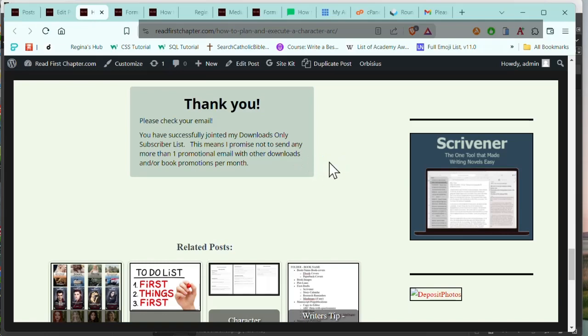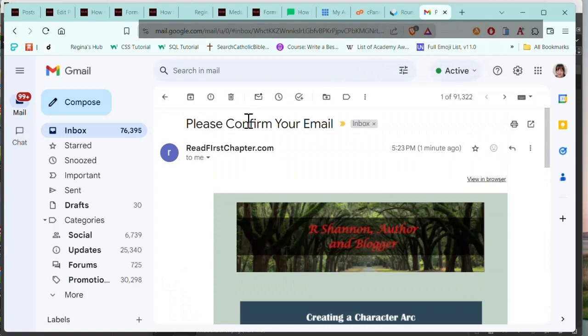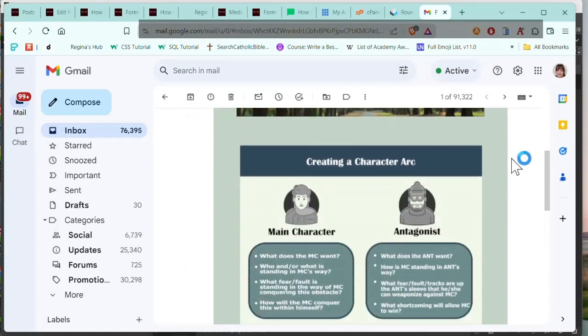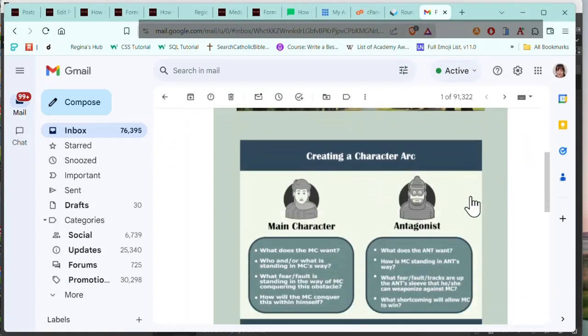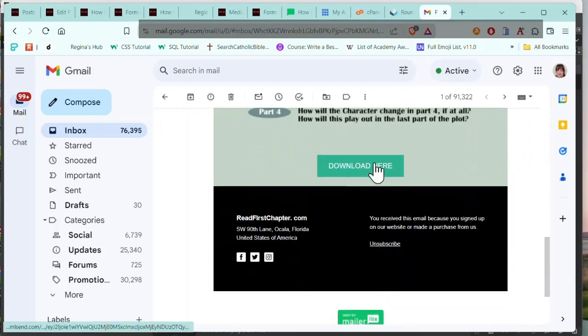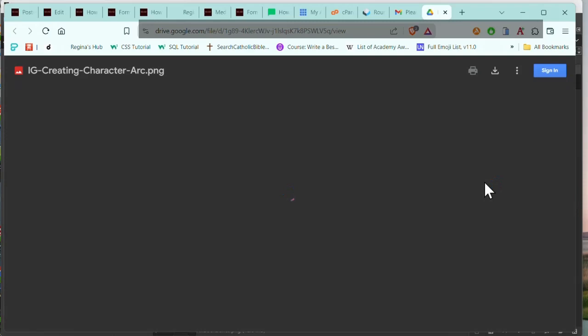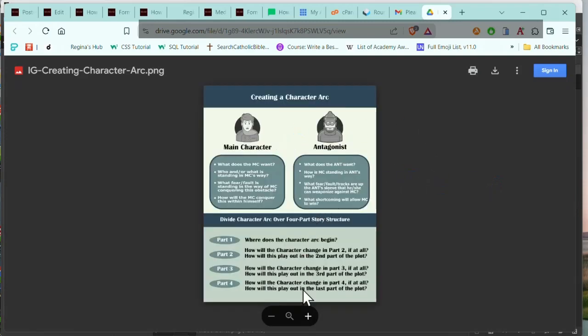Now, let me show you what it looks like when it comes in. Here it is. It brings in the form that we set up, and then down here, when I click on download here, it brings me to Google Drive, and here is the download. So all I have to do is, you can print it or you can download it to your computer. So that's how it works.